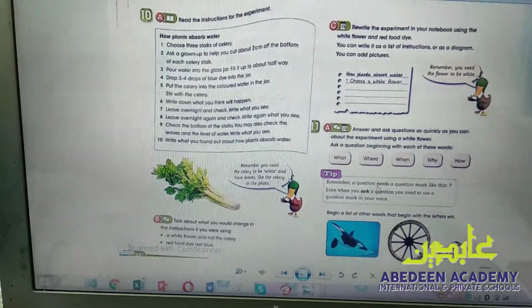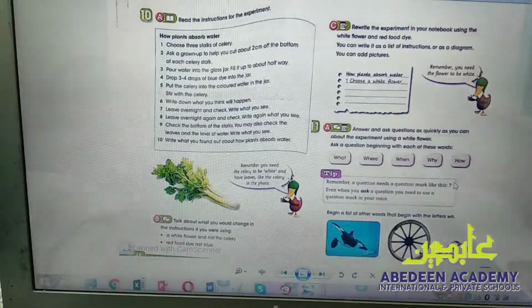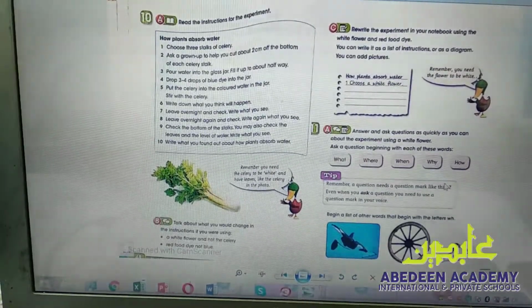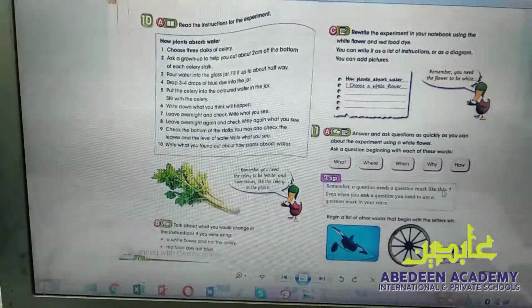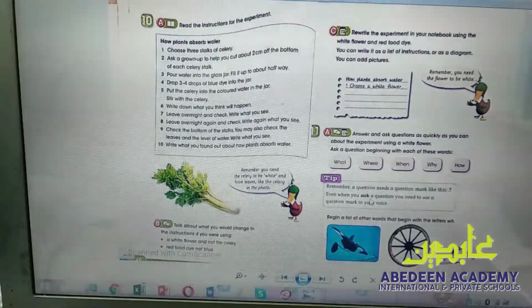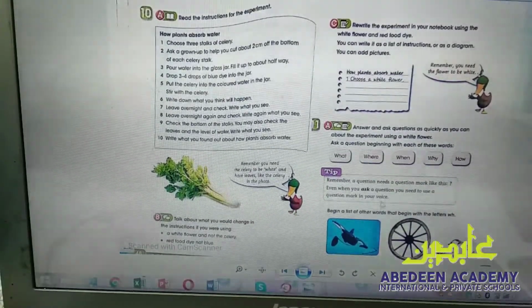Remember, a question needs a question mark like this. Remember we learned about speech marks. We have period, we have comma, we have a question mark, we have exclamation mark, and we have a speech mark. So even when you ask a question, you need to use a question mark in your voice.